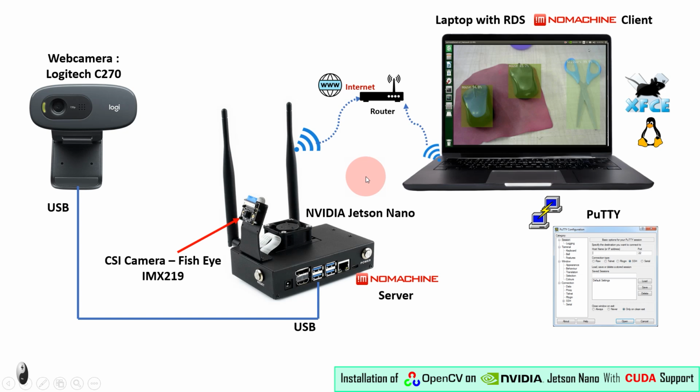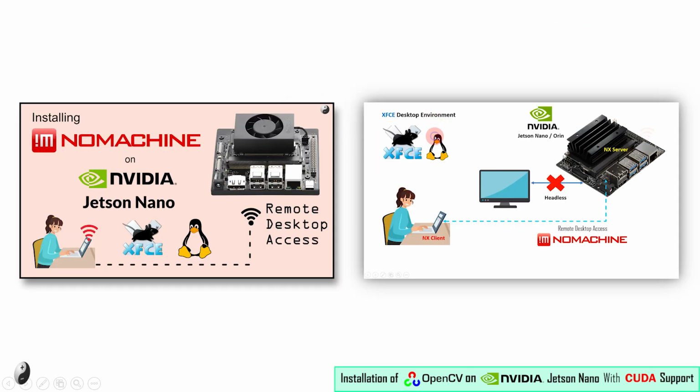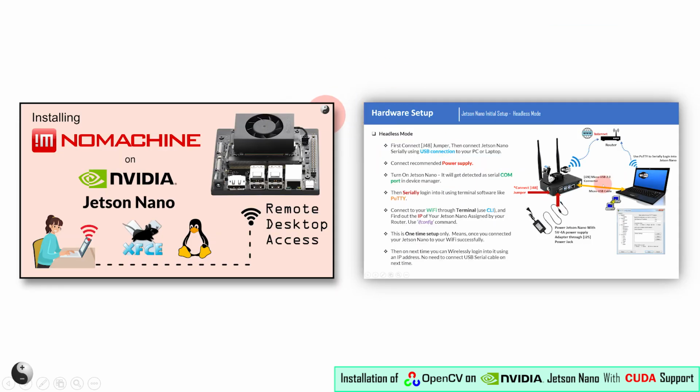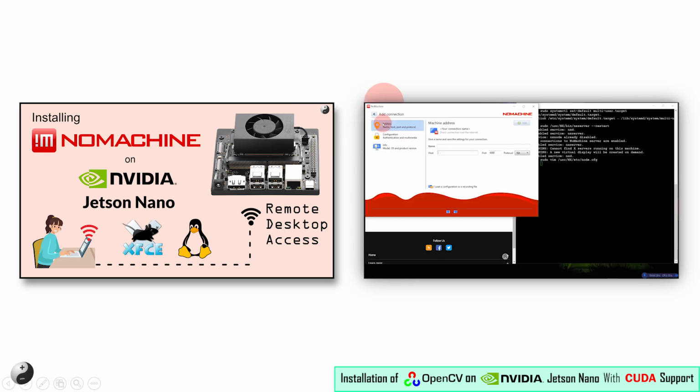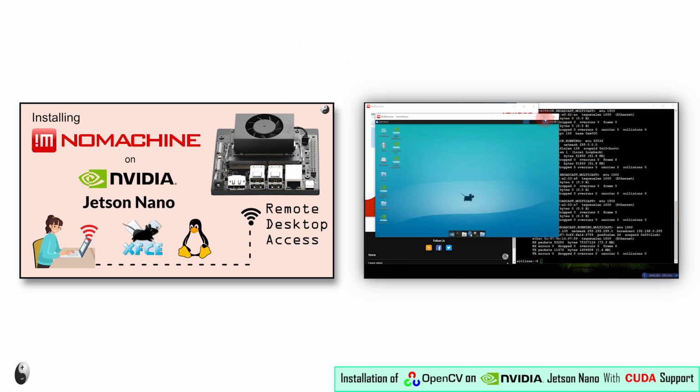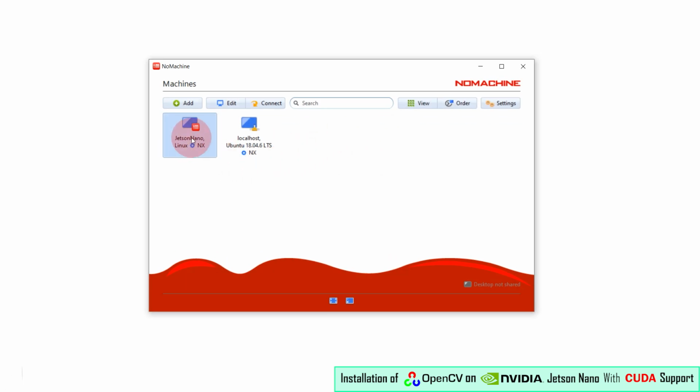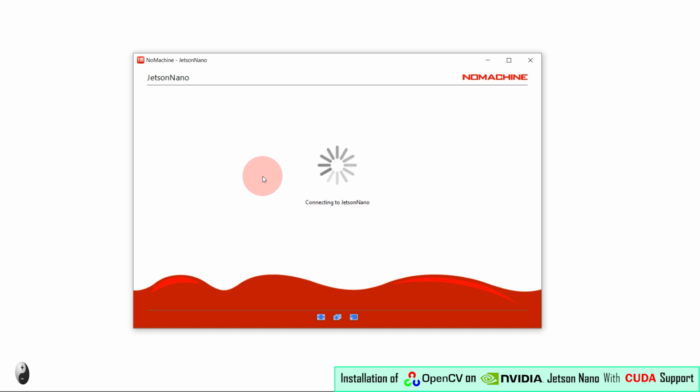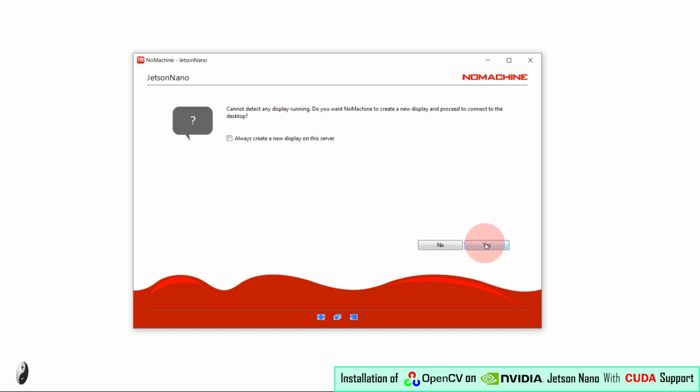So, we have discussed in our earlier tutorial how to install and how to use the NoMachine remote desktop software for Jetson Nano. If you haven't watched it yet, go and watch that tutorial to install NoMachine. So we will open the NoMachine client software on our Windows system. Log in and access Jetson Nano's desktop, like this.